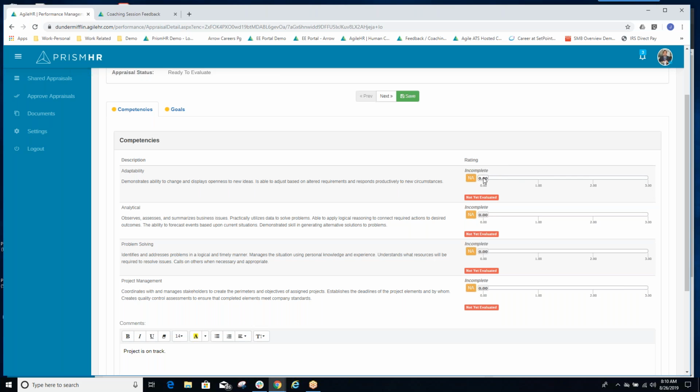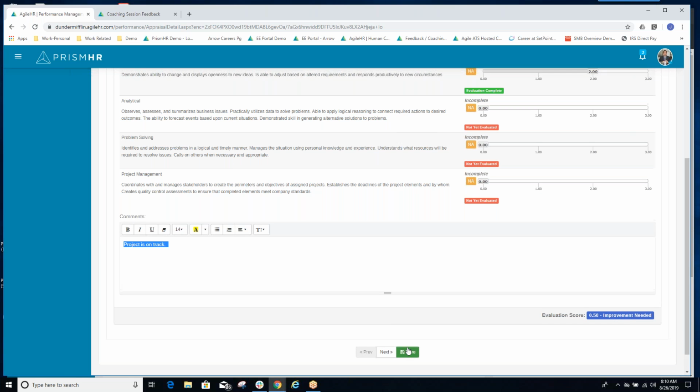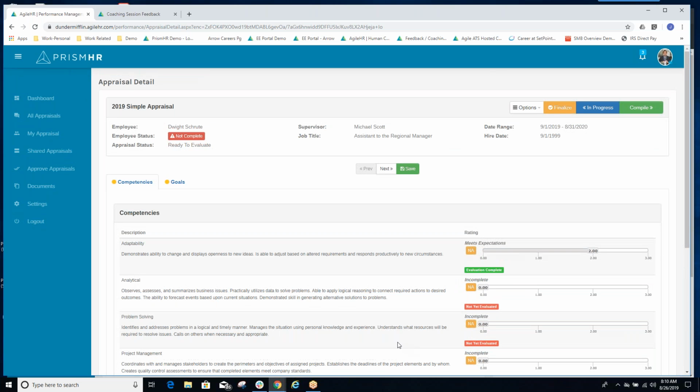And when you rate the individual on, say, adaptability, and you pull the slider over, the vernacular that's tied to the scores is completely customizable as well. In the simplified view, you give the ratings according to the competencies, and then list your feedback here and click save at the bottom. So this is just a really simple way to do appraisals.